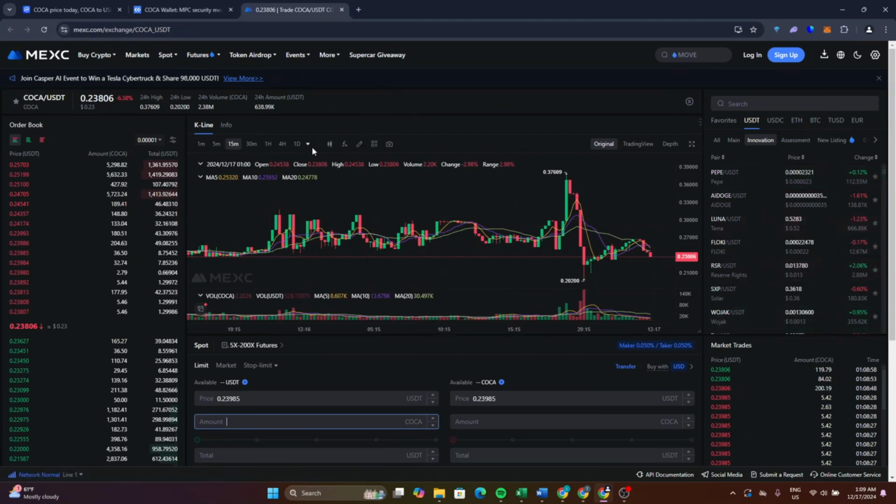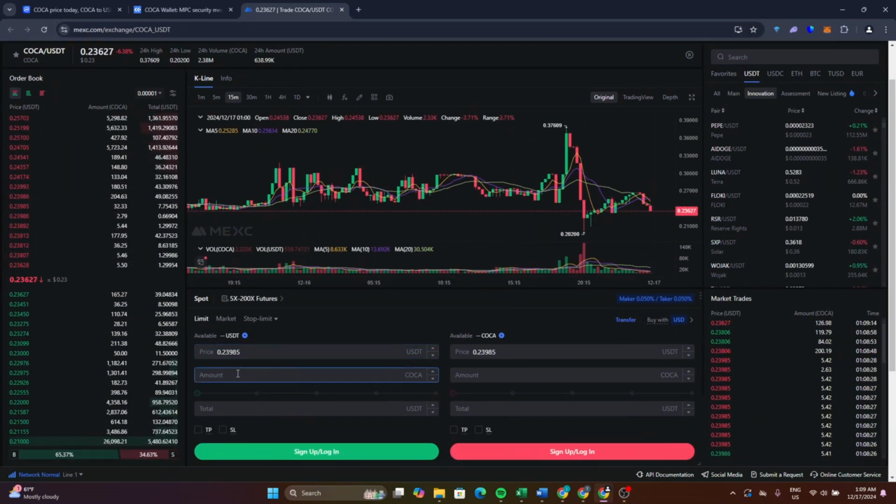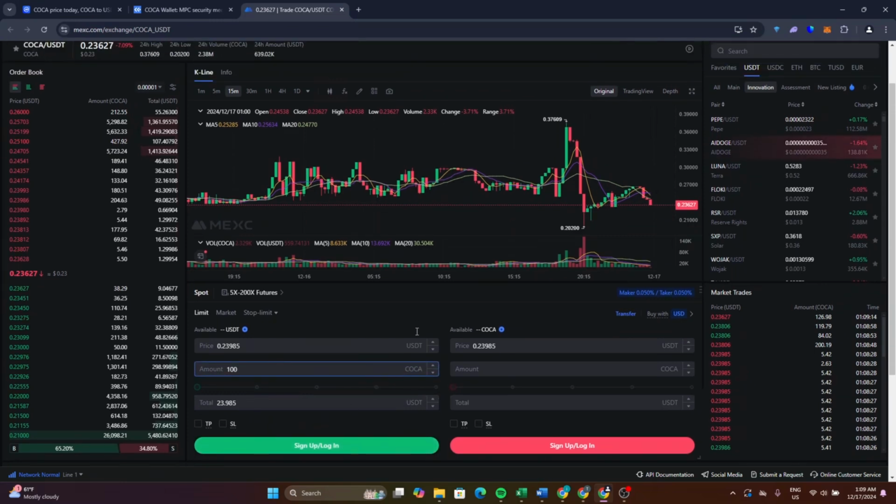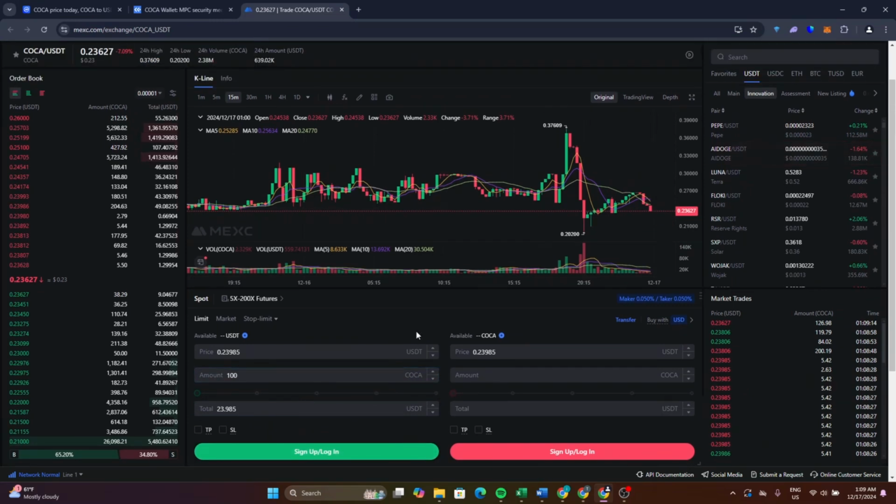Now if you want to buy this token, make sure you log into your account. And now as you can see, make sure you select here Coca. Now from here, enter how much of Coca you want to buy. Now this is the USDT that is available. After that, this is the total that you want to buy. Now from here, just click on buy and you will buy the Coca token.